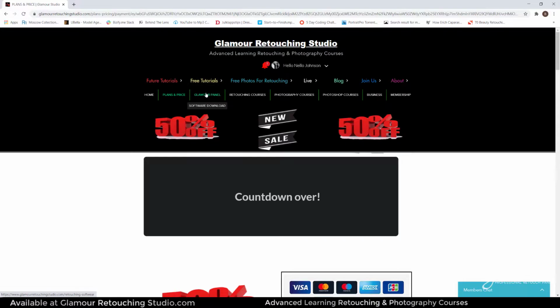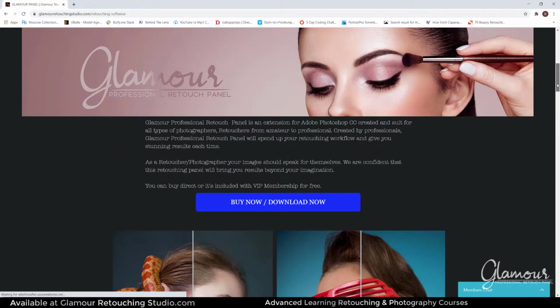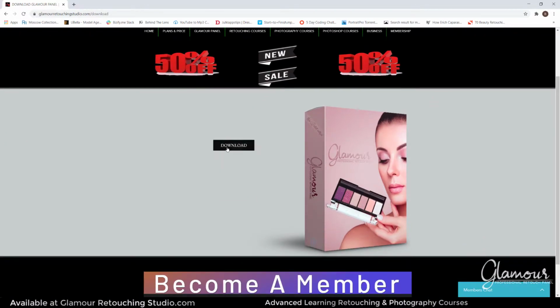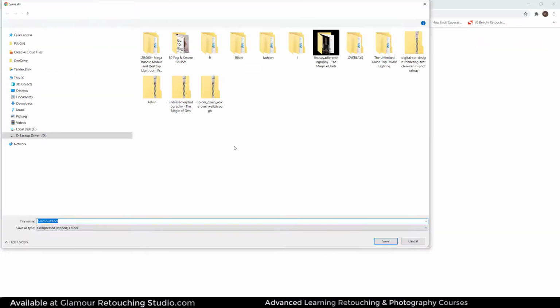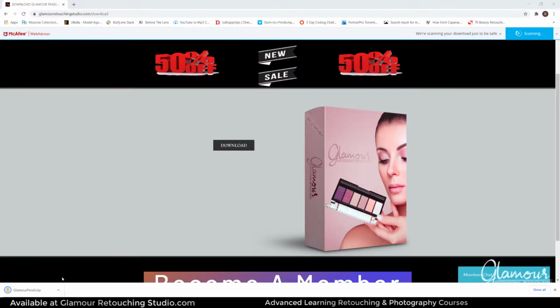Once that is all done, you then head back over to where it says Glamour Panel. And now once you click on this buy now, download, we now go to a different page, which you couldn't get to the first time. And now we want to download that. So let's download this file. And it works for Mac and Windows. Let's go to the file.